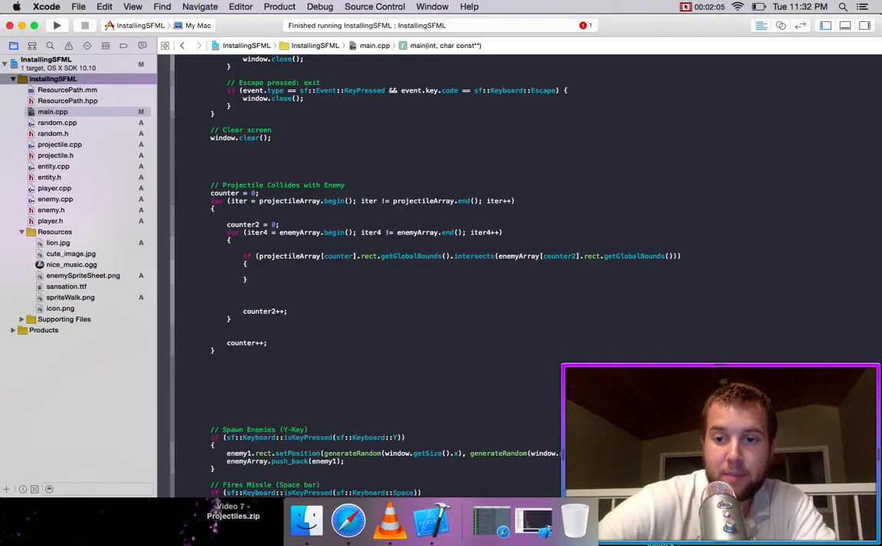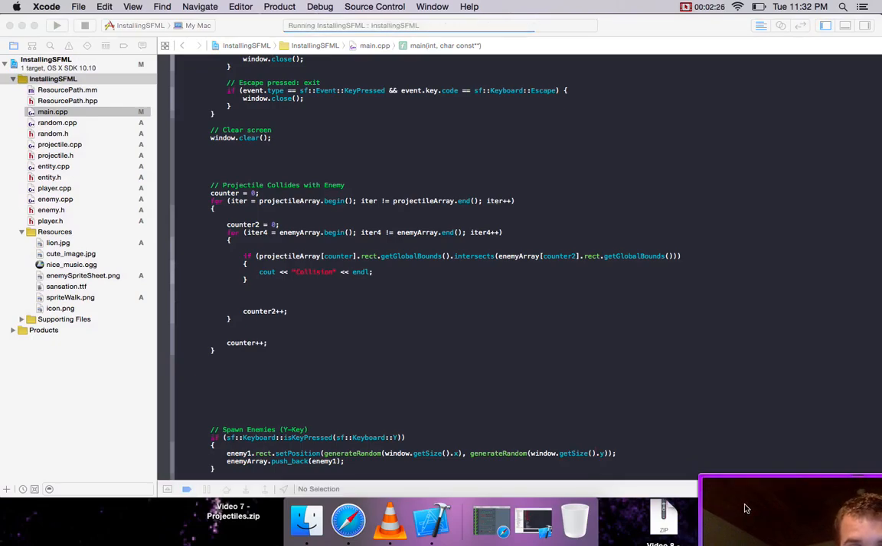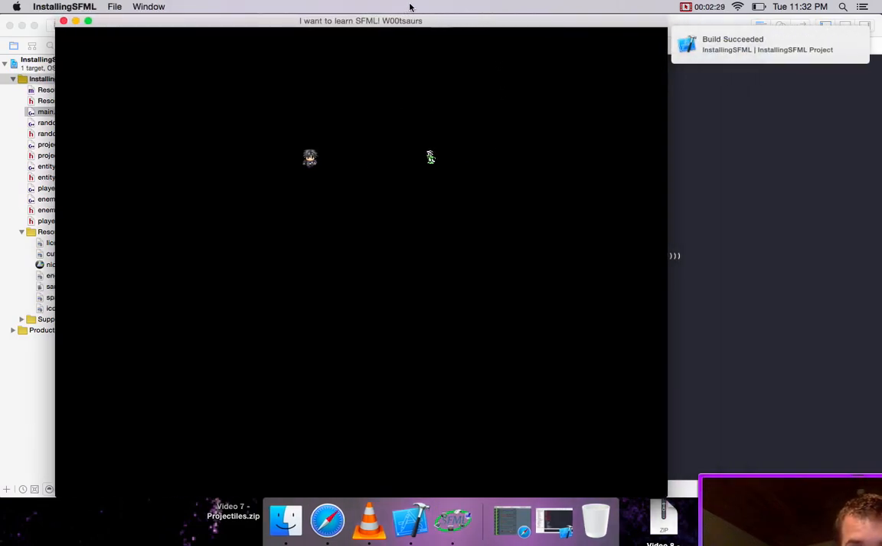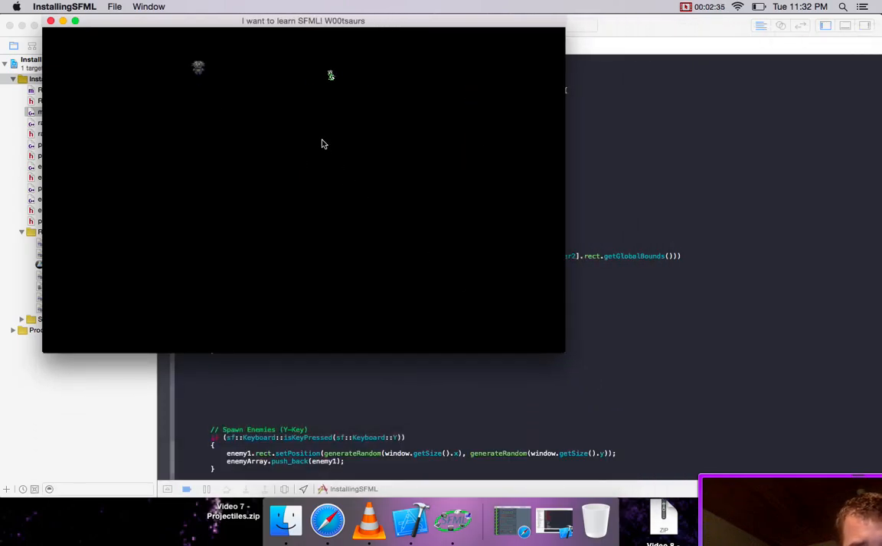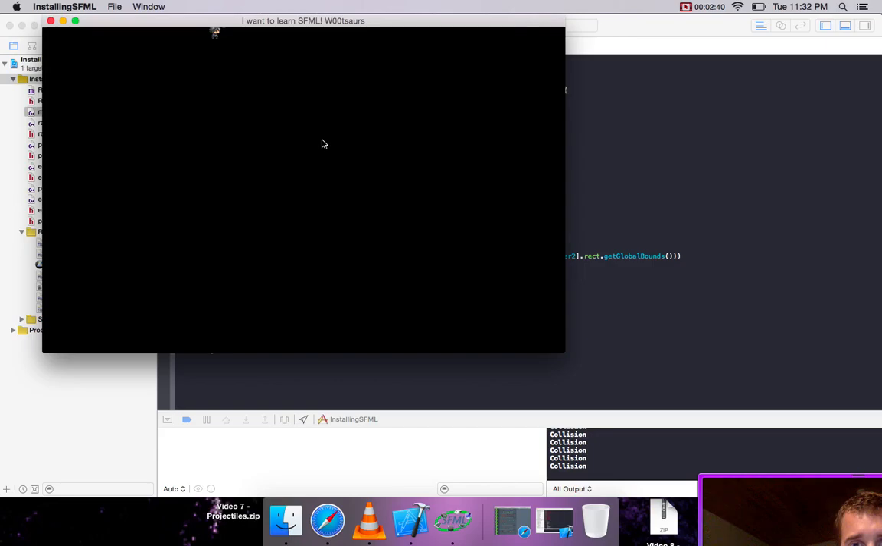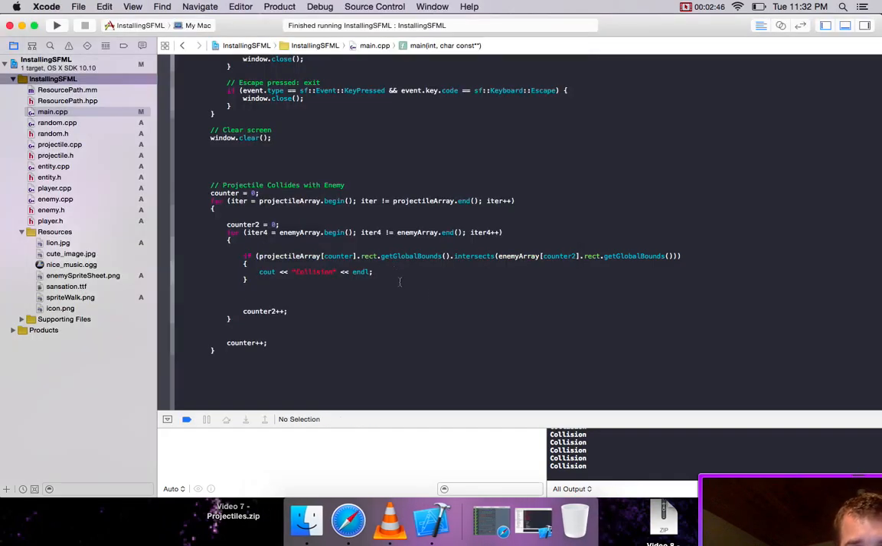And then if something did in fact collide, we can notify ourselves right here for now. We'll just say collision, and just to see if this works, what we'll do is we'll run this and check our cout. Let's make this a bit smaller. So let's line up and take a shot. Oh, there we go, collision. So we hit it. So our collision does in fact work.